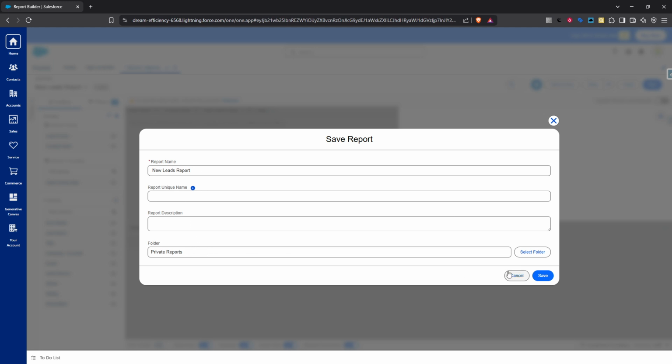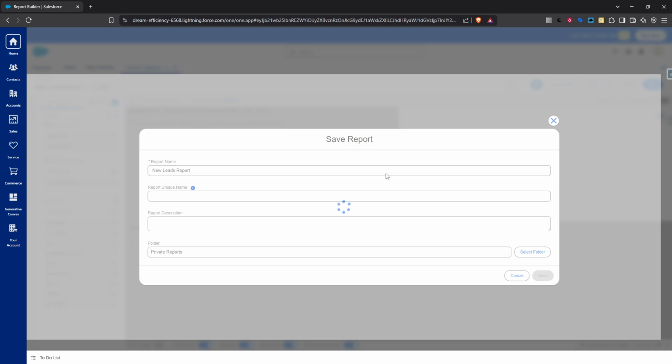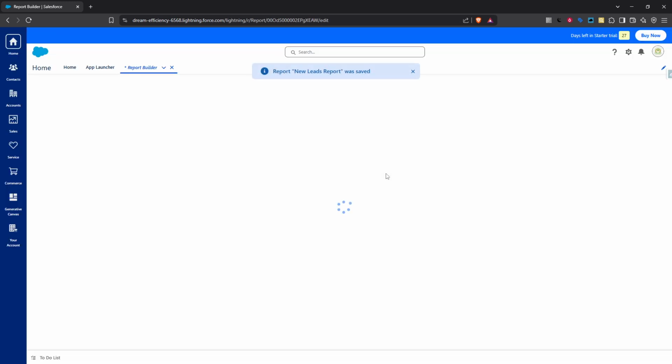And there you have it. You've now successfully created a lead report in Salesforce, customized with specific filters and groups to maximize its relevance and impact.